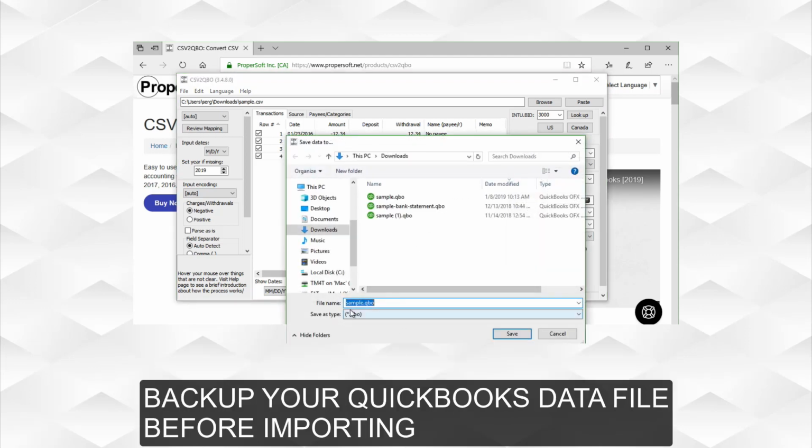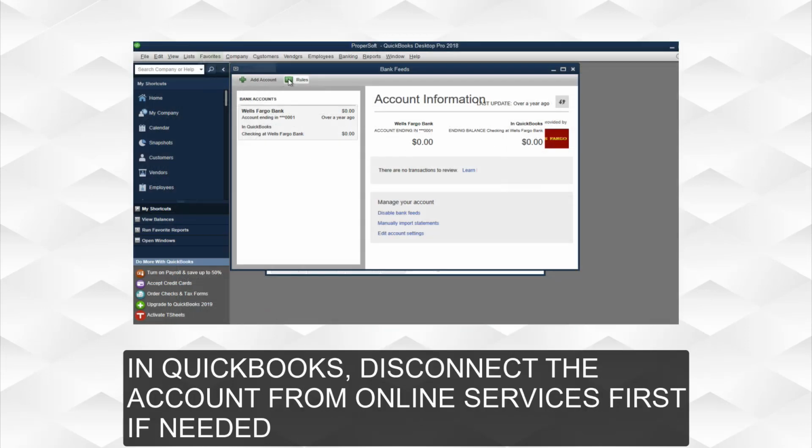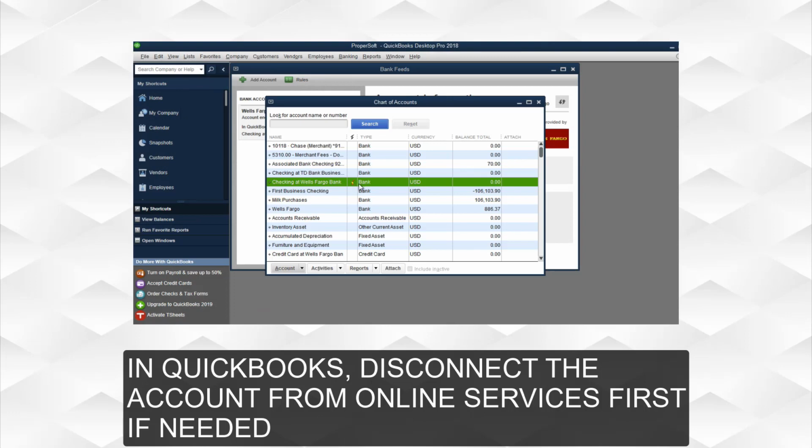Back up your QuickBooks data file before importing. In QuickBooks, disconnect the account from online services first, if needed.